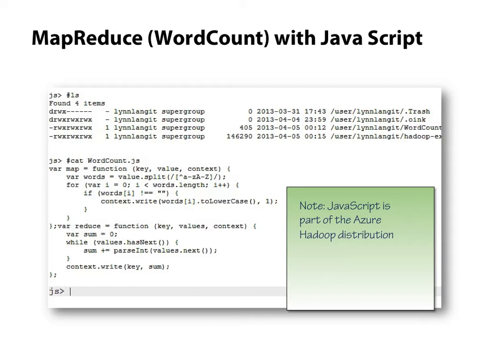So I just ran a cat from the JavaScript prompt inside of the Hadoop distribution to display the WordCount.js, which is a tip, by the way. You can display from inside of the JavaScript console any of this sample code, so you don't have to leave the Hadoop environment by just doing a cat command. So you notice you've got the map function and the reduce function, and this is word count. So this is a piece of functionality we're familiar with.